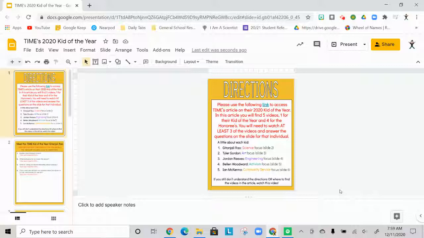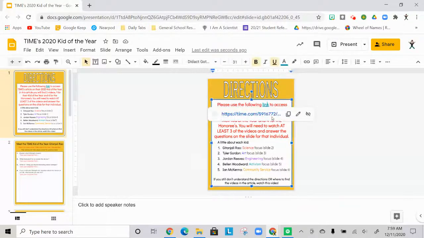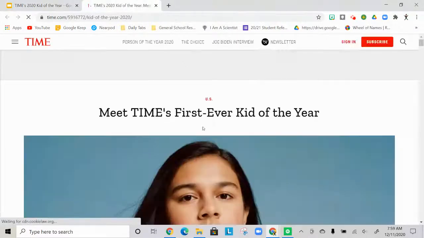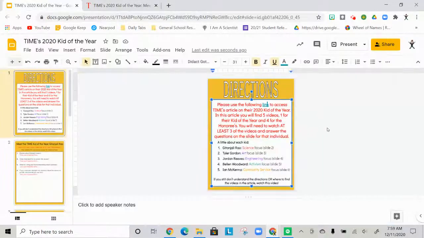Okay, let's go over the directions for this activity and then I'll show you how you can find the videos on the article, which is linked at the top of the directions here. So first of all, you're going to open this link to access the article. It should be called Meet Time's First Ever Kid of the Year.